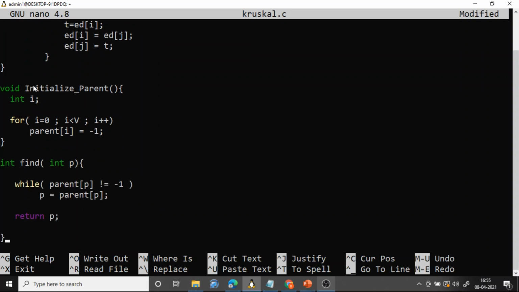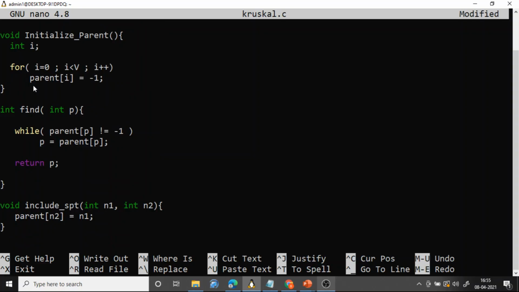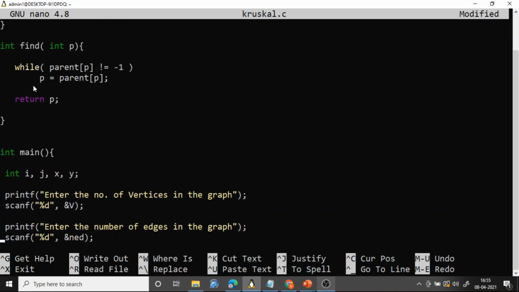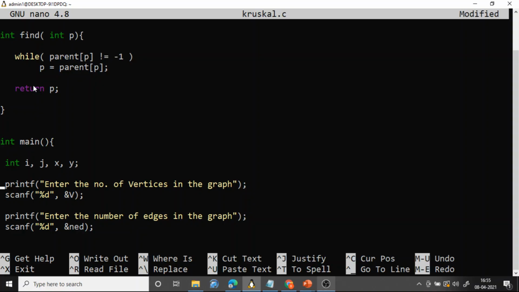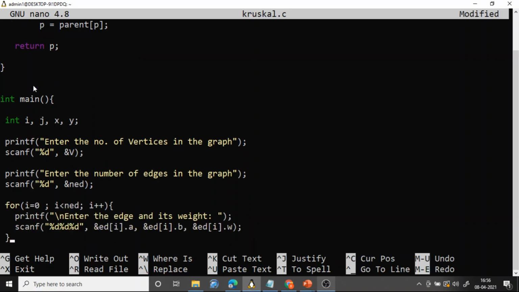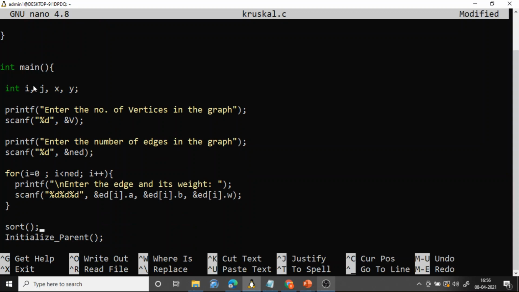This find logic and this include, I think I'm not using this. I'll delete this. I thought of using it. So let us start with the main function. Here we are declaring some variables I, j, x, y. First we ask the user to enter the number of vertices in the graph, which is stored in V. Then we ask the user to enter the number of edges, which is stored in NED. Then we ask the user to enter all the edges and their weights.